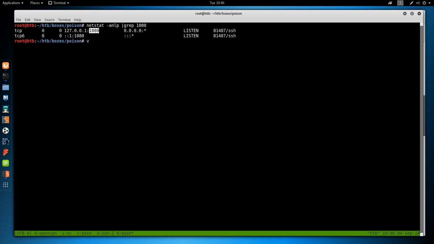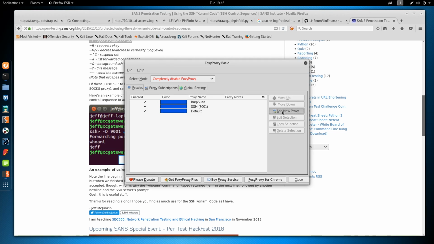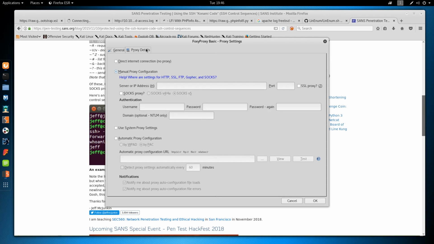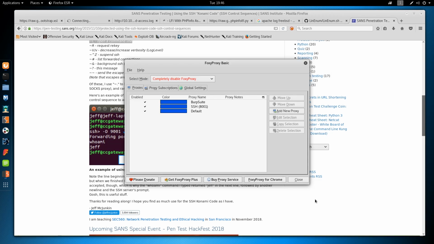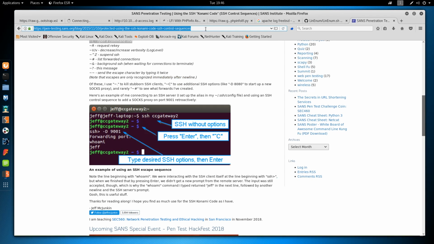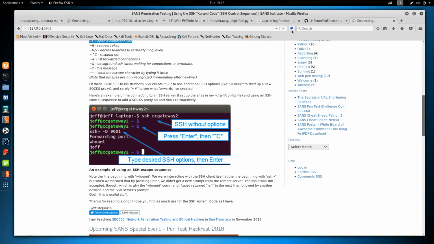So we can go in Firefox, FoxyProxy. Let's create a new one and say SSH 1080. Proxy details: 127.0.0.1 port 1080. It's a SOCKS. SSH is SOCKS 5. Close this. Use it. If we go to 127.0.0.1, what was it? 5901. See what happens.